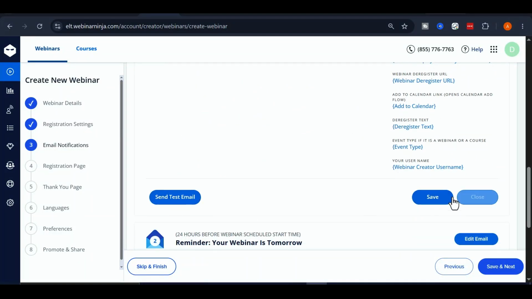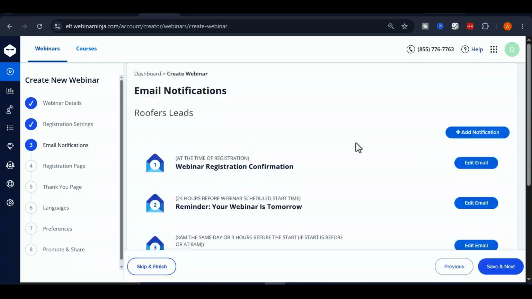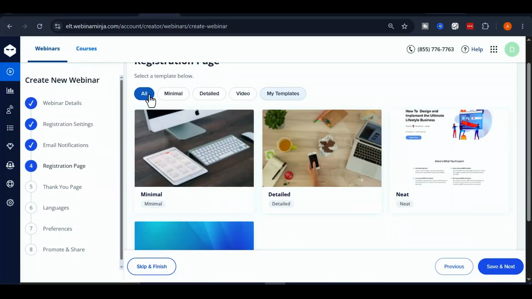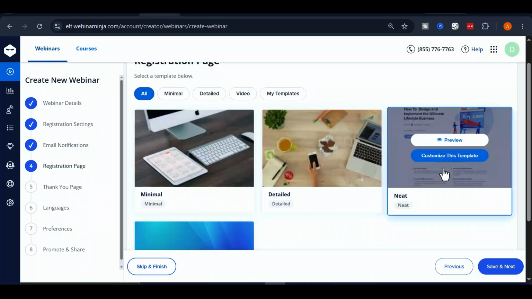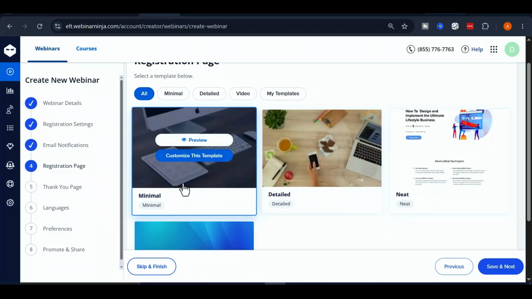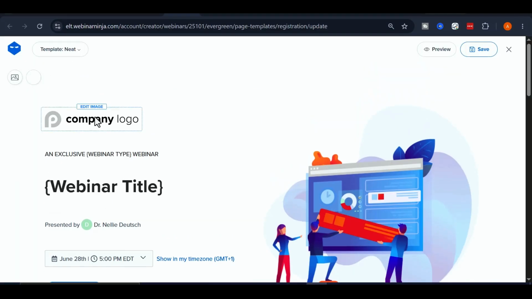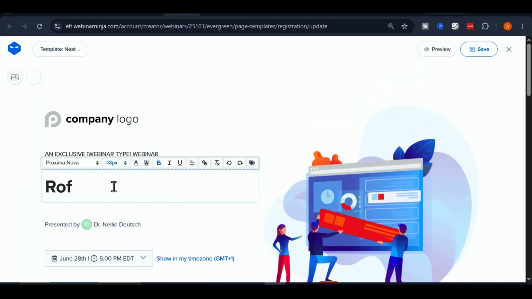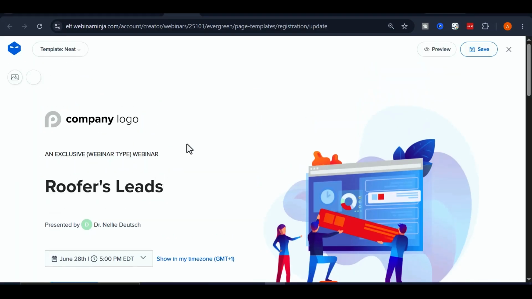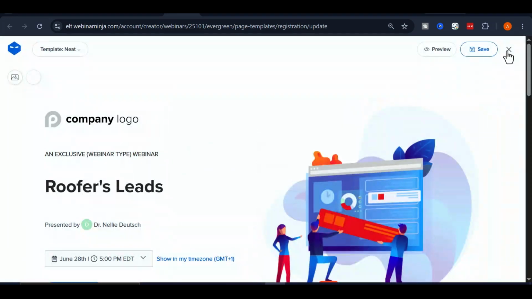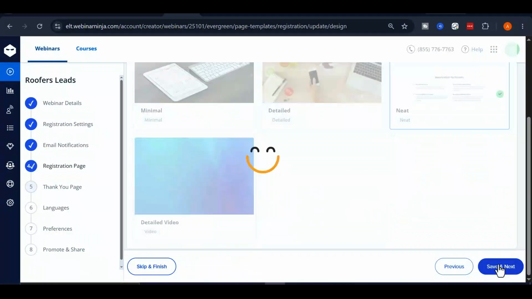After setting up your email sequence, click Next to move on to the registration page. WebinarNinja includes several templates that make this process quick and easy. Simply select a template and start customizing it. You can click on any element to edit the text, add new content, remove buttons, customize calls to action, and preview the final page before saving. Click Next to move on to the Thank You page.